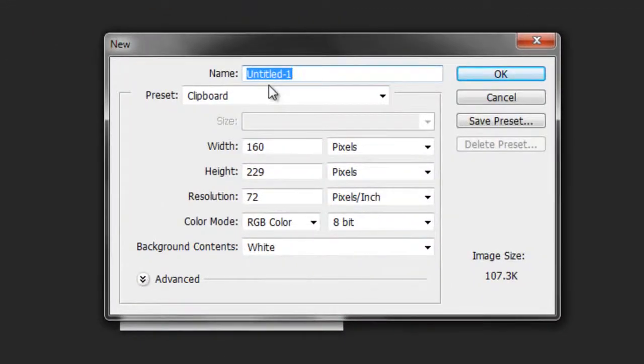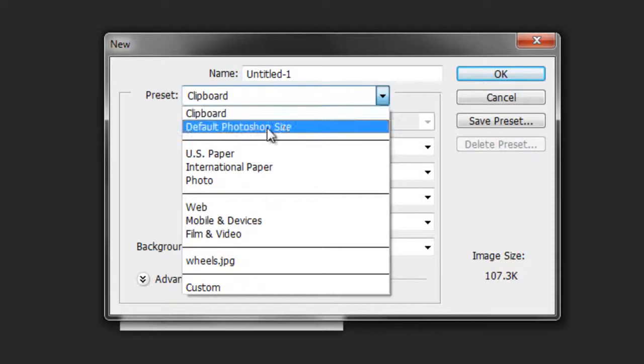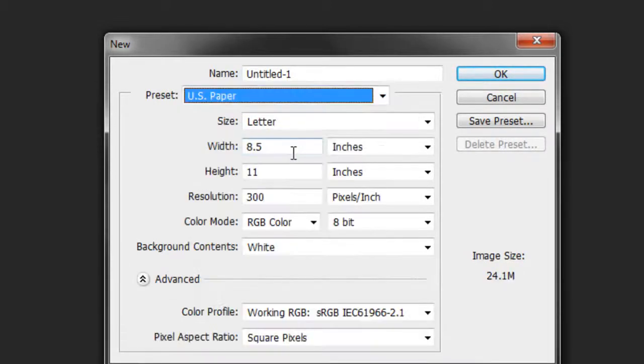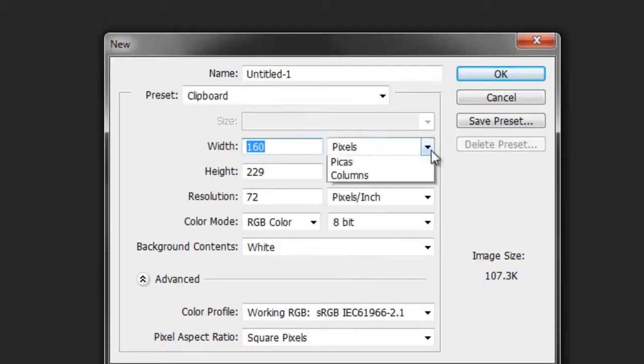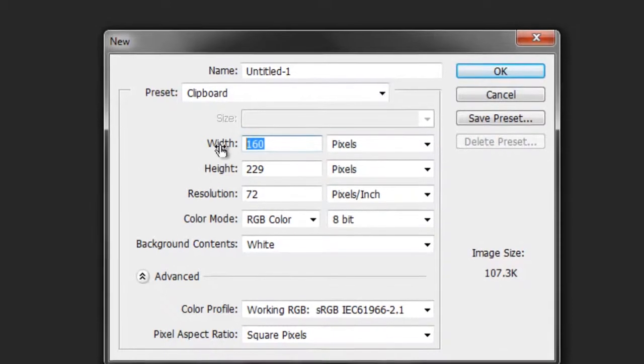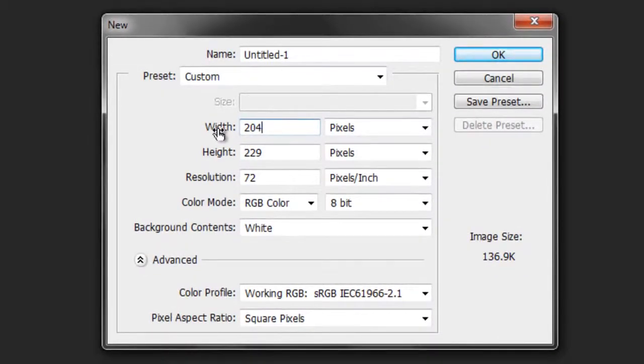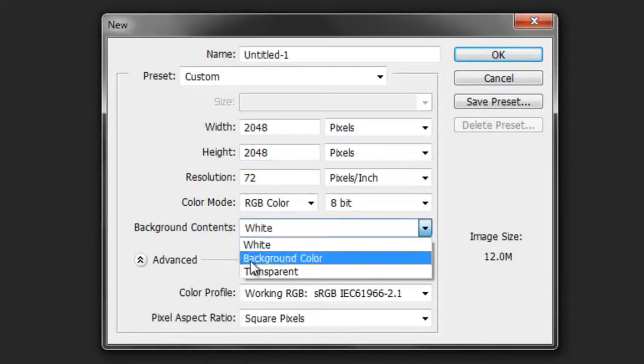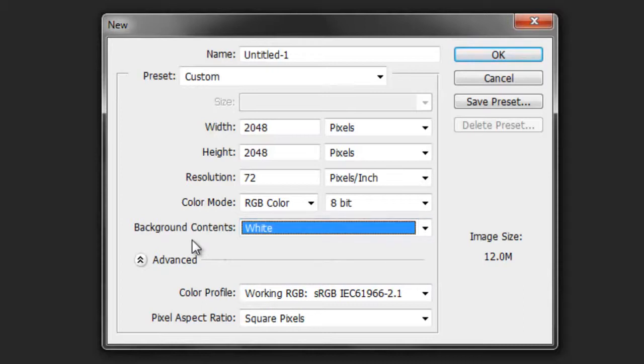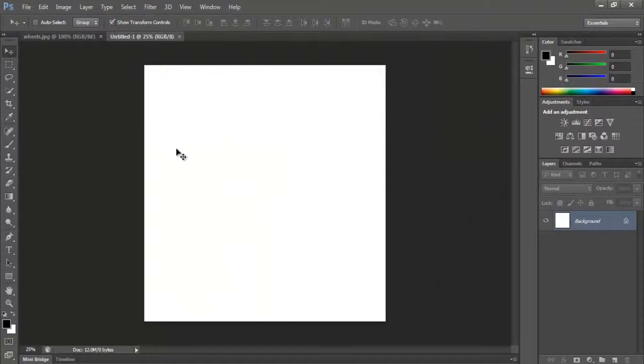You're going to get this window. You get a few presets available within Photoshop, but you can always change the size in pixels or any of these other options here. You can change the width and height, resolution, and whether you want the background to be transparent or have color. So if we say OK, now we have a new document that we can work with.